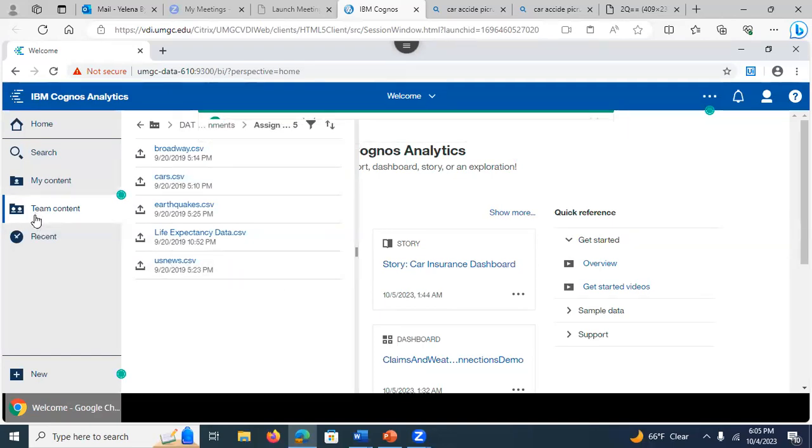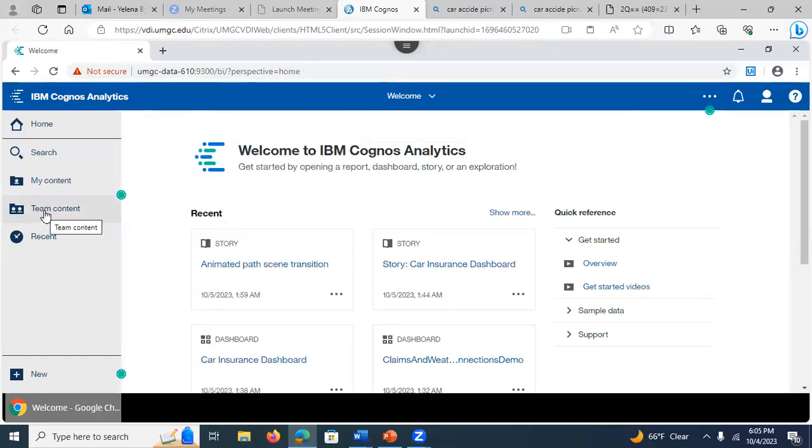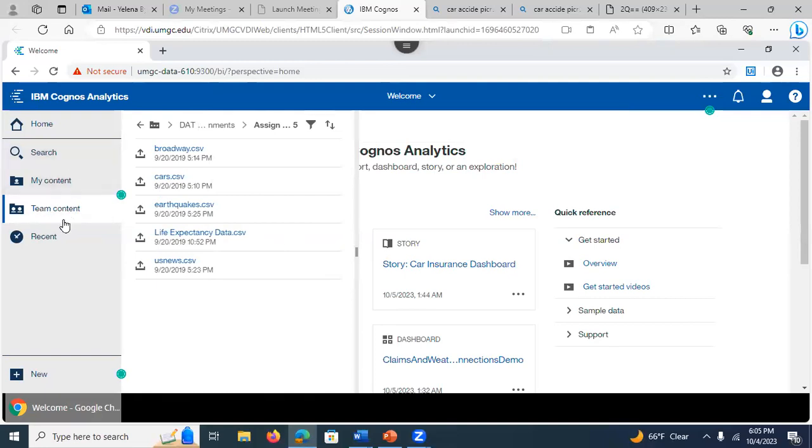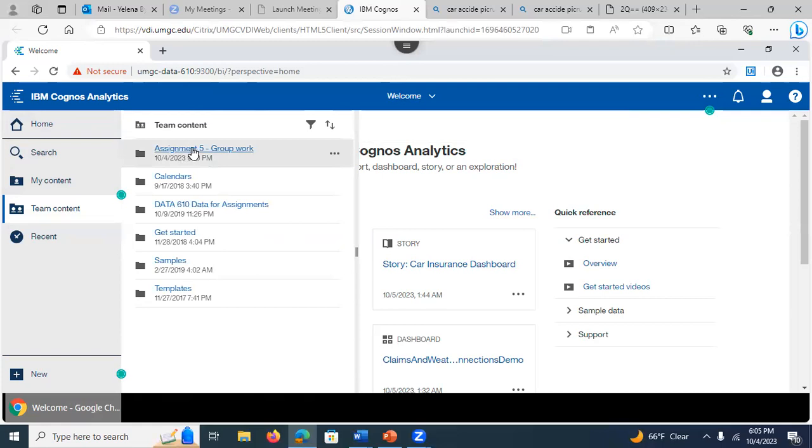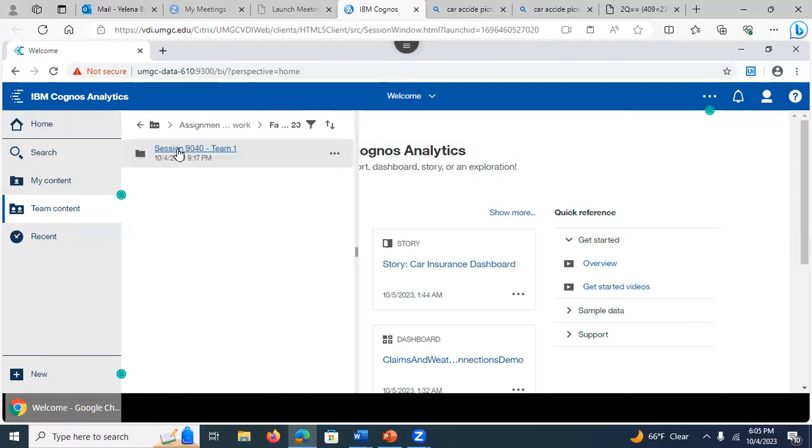Now, you want to make sure that the file was copied as expected. How do you do that? You need to go to the team content, and you need to go to your folder. Here it is. There we go. So this is my file. And if I'm a leader, I still have to do something else.